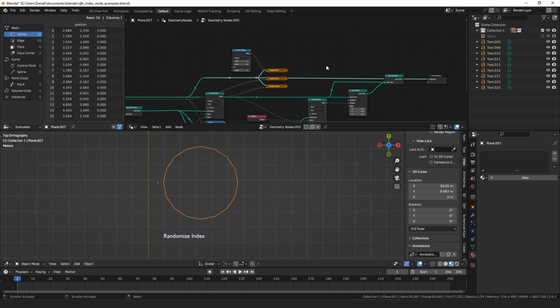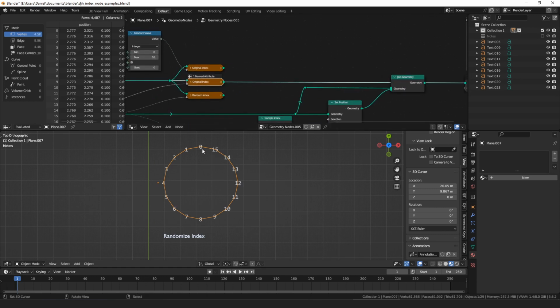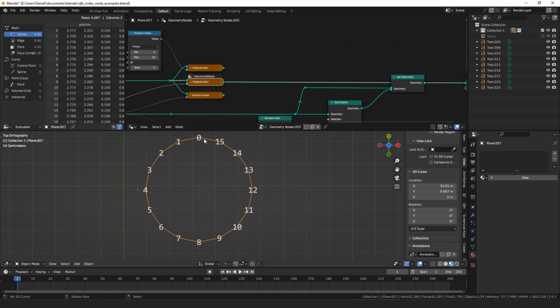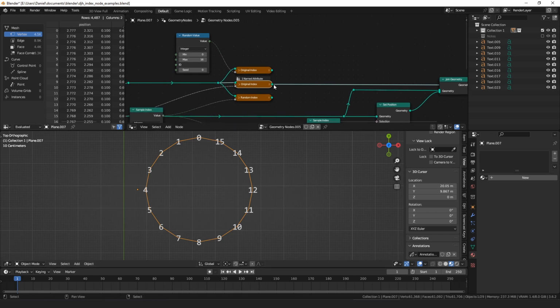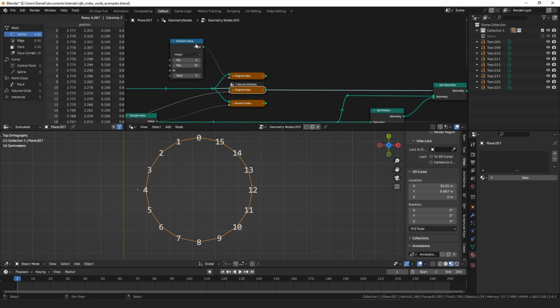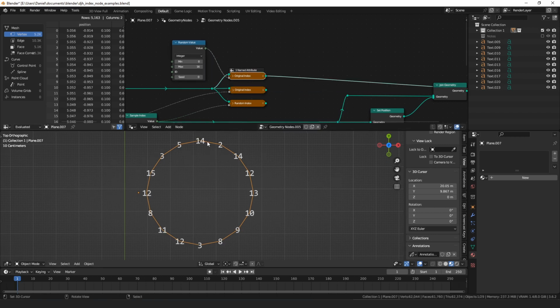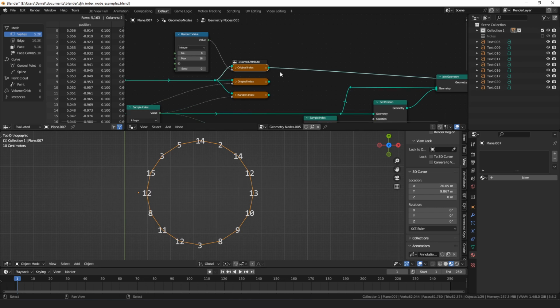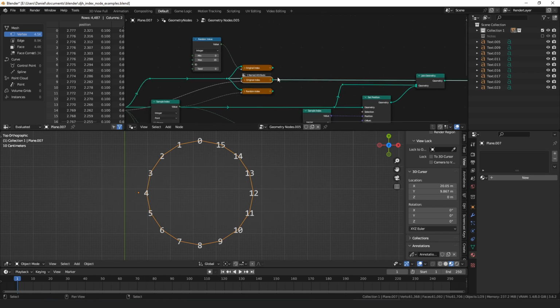Now another thing you might want to do is randomize the indexes of some points. So you can see we have the circle here and the indexes start at 0 and go counterclockwise up to 15 in a very organized way. Now one way you could try to do this is with a random value node, and that sort of works, but you will get some numbers twice. So you can see 12 is in here 3 times. If instead you wanted to reuse the exact same indices of the original, 0 through 15, but just put them in different places, how could you do that?